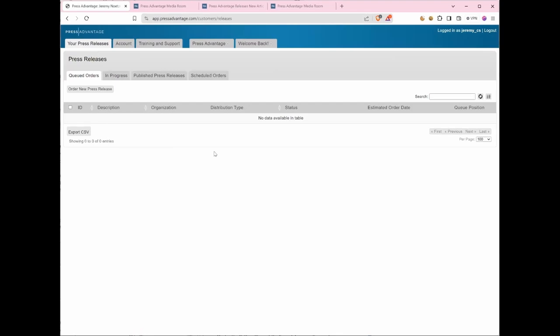All right, on to the meat of things, press releases. This is the main interface that you're going to be in, in your day-to-day interactions with us. There are 3 different release-related tabs.